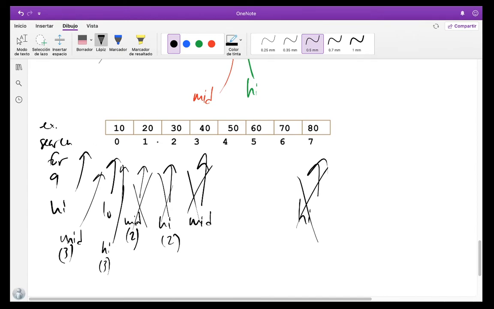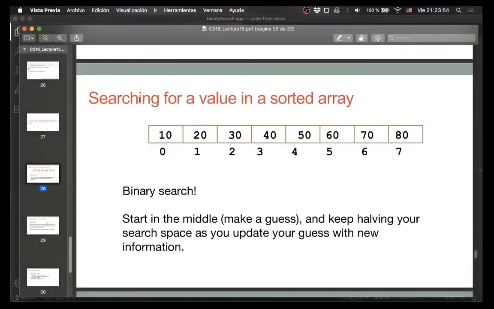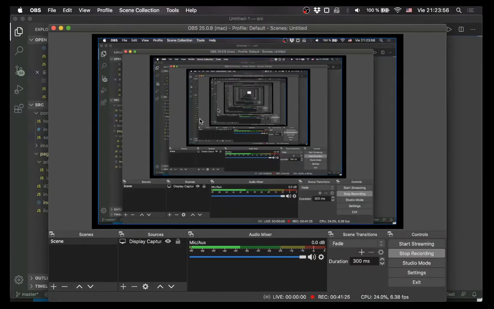And whenever high passes low, whenever those two indices swap, or vice versa, the value was not in the array. That's the idea, and that's why it works. So that is binary search in a nutshell. Let's see how we're doing on time now. Okie dokie.